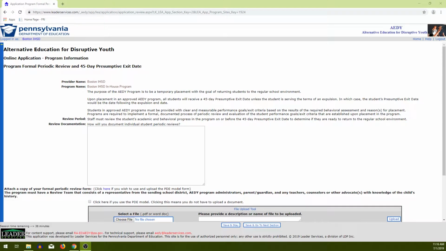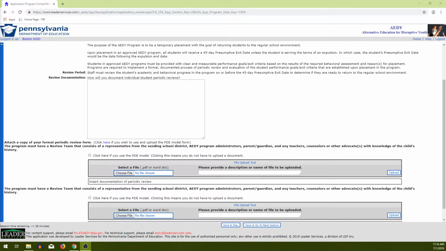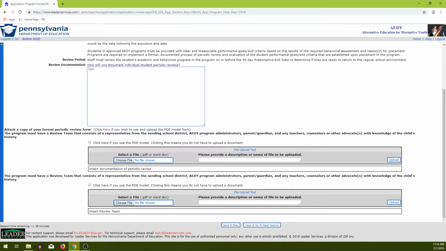This next section is program formal periodic review and 45-day presumptive exit date. At the top there is a documentation review field where we can enter text. It's also asking for a copy of your formal periodic review. There is an area to check if you use the PDE model. If you do that, you do not need to upload. And also a review team upload. Same with this, if you use the PDE model, you do not need to upload a document.